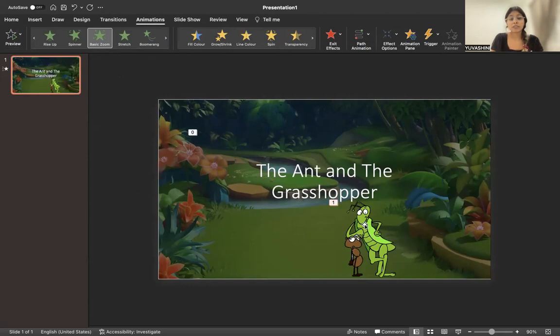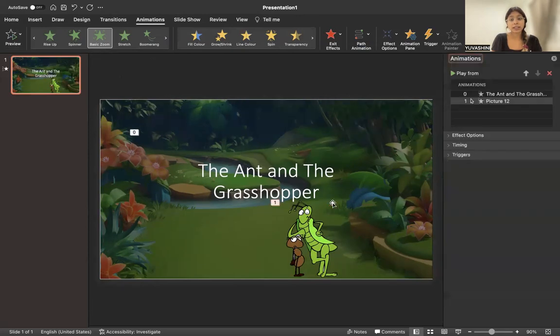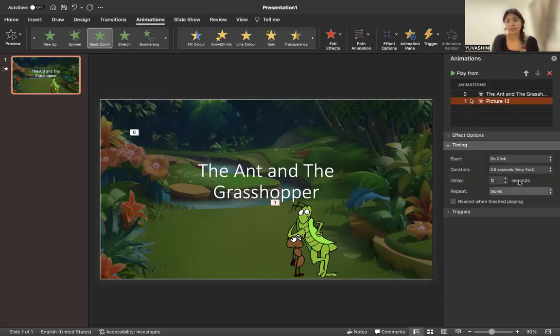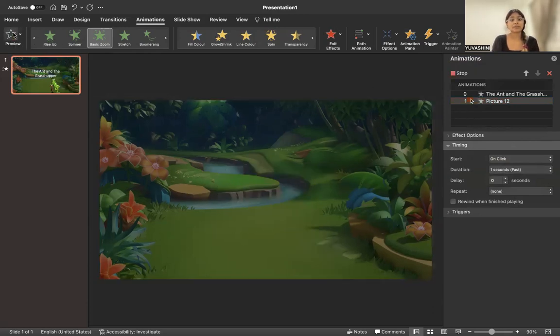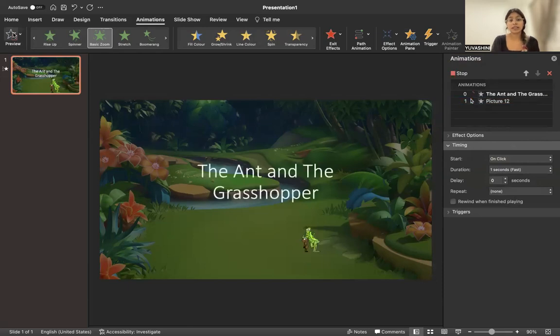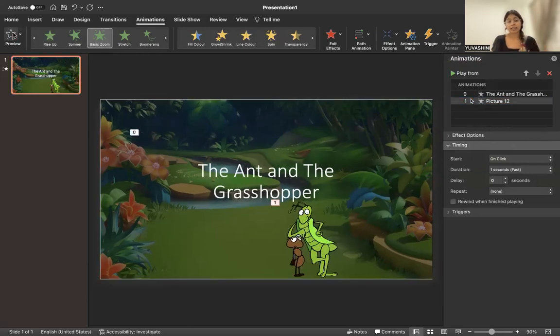Once you choose it, if it's too fast or you want to make it slower, you can click on the number right beside the picture. Once you click on the number, you can go to Timing and make it fast, not very fast. After making it fast, you can click the Preview button. Once you click preview, you can see how your first slide will be. So this is how it's going to be.